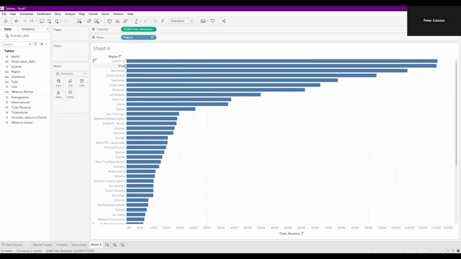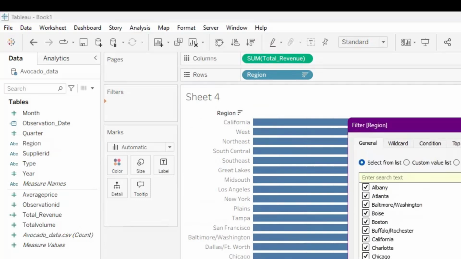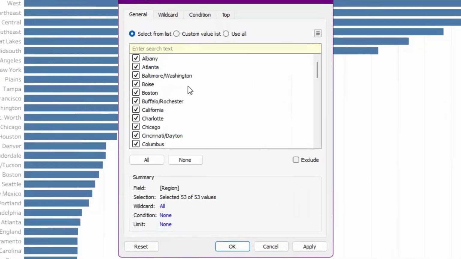But as we look closely, it's not really fair, right? Because in this case, we have California as a state, and we have the whole West, Northeast, South Central, right? So we want to get rid of these areas. We want to only leave cities. And to do that, we'll use our filters column. So if we take region and drag it over to filters, we'll be able to exclude the ones we don't want.